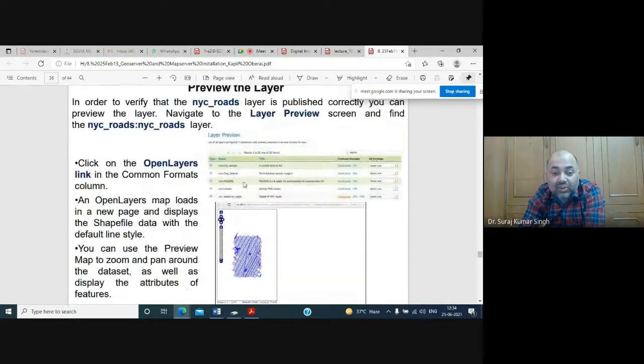So what you can do is go and see what layers have been added. You can preview, you can download, you can see all kinds of data sets.